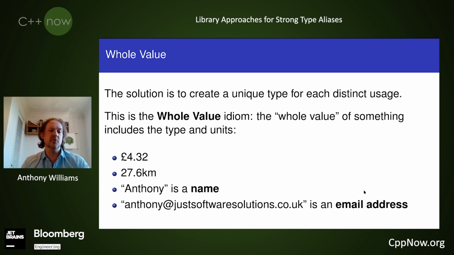27.6 kilometers is quite different from 27.6 meters or 27.6 light years. And so if your code has distances in other units, it's important to say this one is in kilometers. And even if it doesn't, then actually from a usability point of view, for somebody who's reading the code, it's nice to be able to make it clear that this is a distance in kilometers.